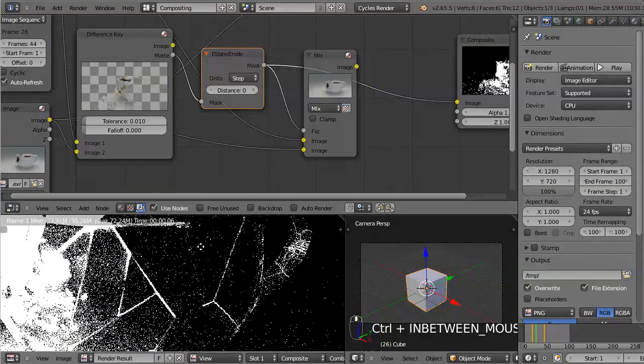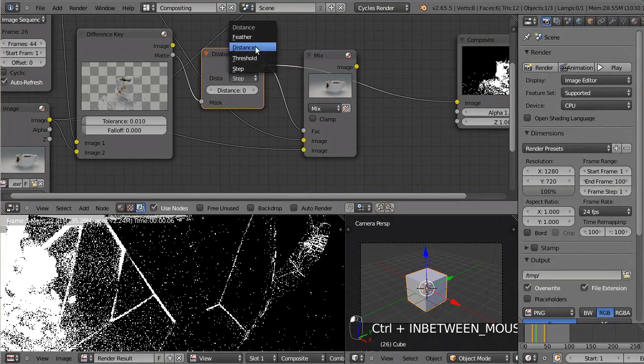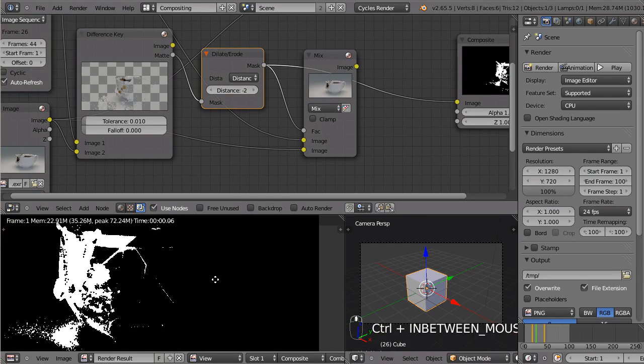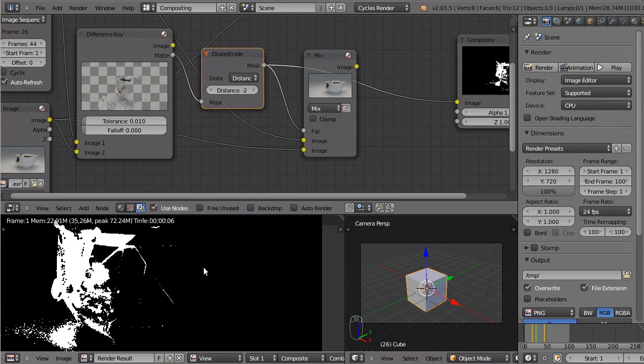See what happens when we use this node. Set this to distance and set this to -2, for example. And that will remove all of the shards on the right side.